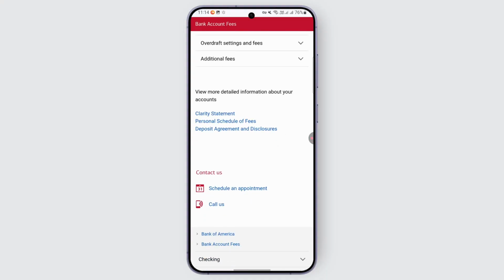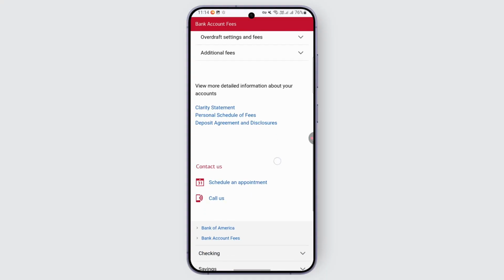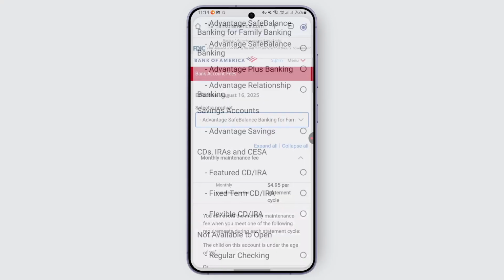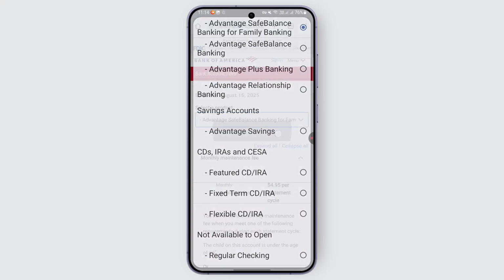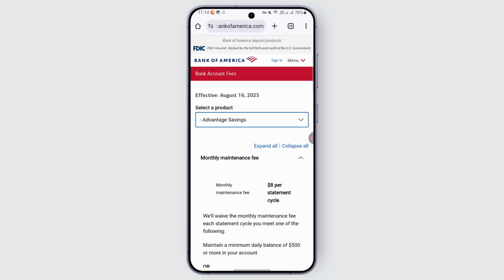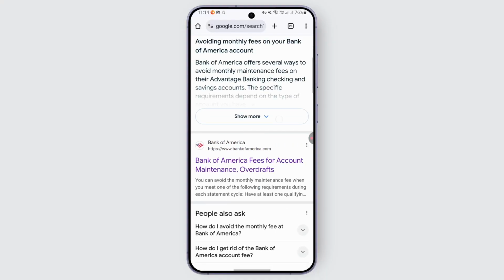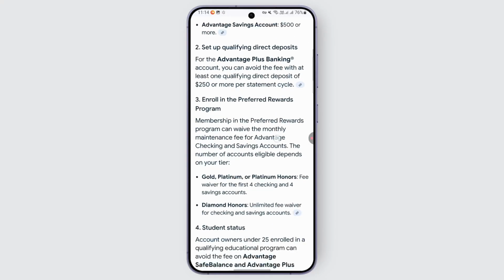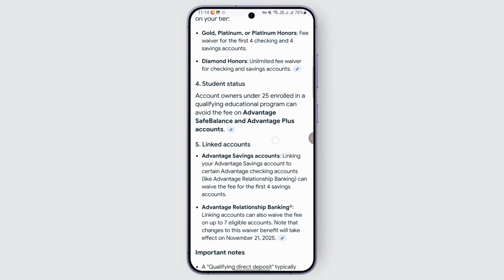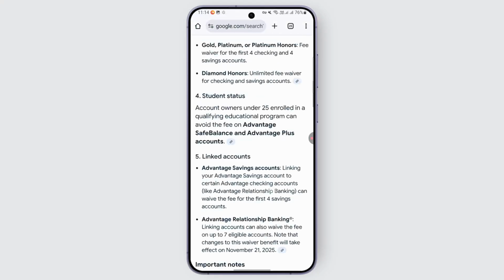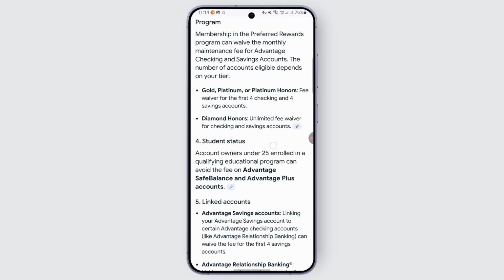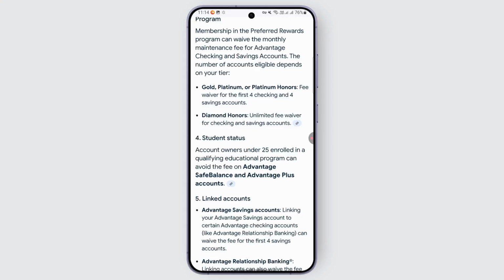If you'd like to view more detailed information about an account, you can go ahead and do so. You can select the product and look for the thing that you're trying to find. You may follow this method. You can maintain a minimum daily balance, enroll in the Preferred Rewards program, look out for student status, and so on. That way you can avoid monthly fees on your Bank of America account very easily.